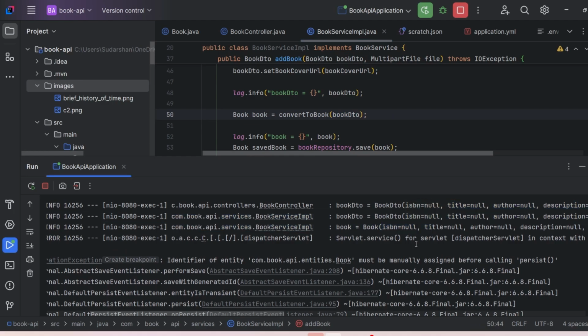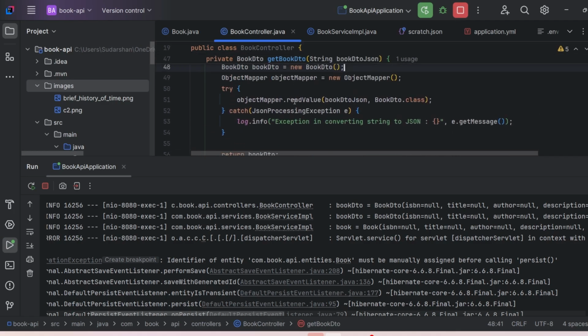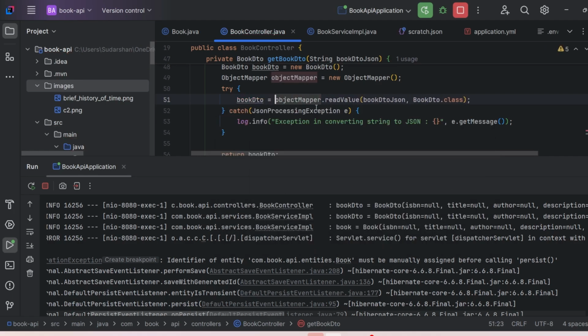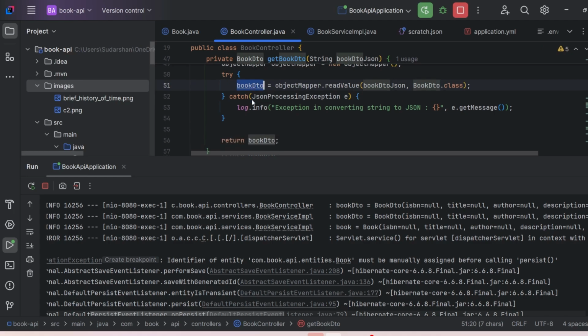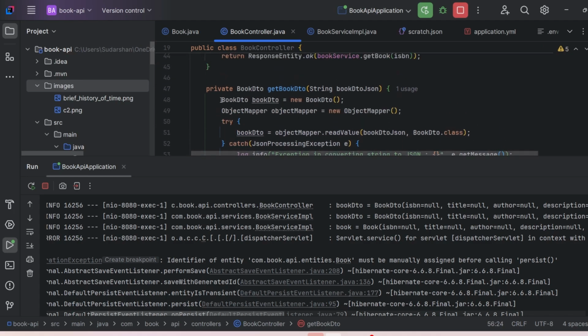I tried to log it out and check. We are making a very silly mistake. Here we were calling the method, but we were not assigning the values. So we have to actually assign the values. I forgot to assign the value here. Now if you assign the value here, book detail will get the actual object, and then we have to pass the book detail. Otherwise, previously it was passing the empty object.